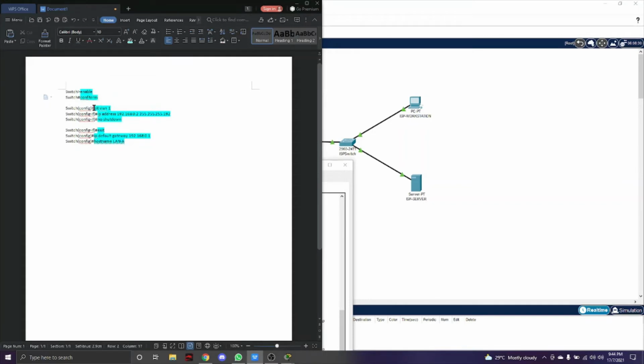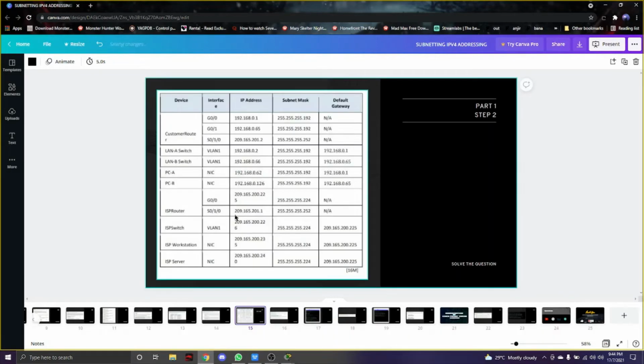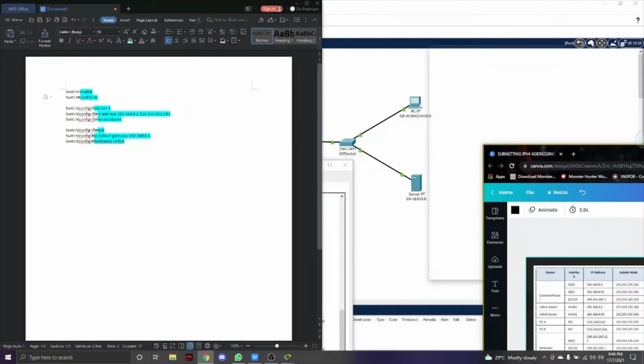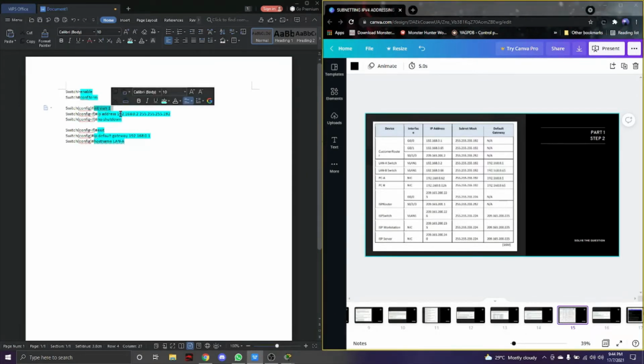After you have entered configure terminal, based on the addressing table, you have to look at the devices. So we are doing the LAN A switch, and the interface is VLAN 1. So it's int VLAN 1, interface VLAN 1, and after that you have to enter the IP address and subnet mask.